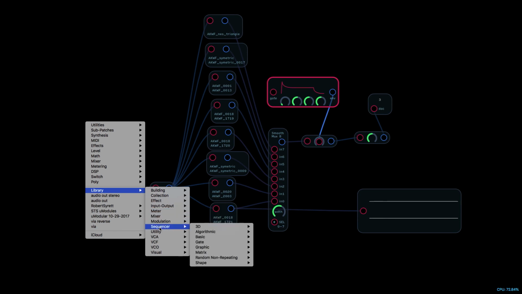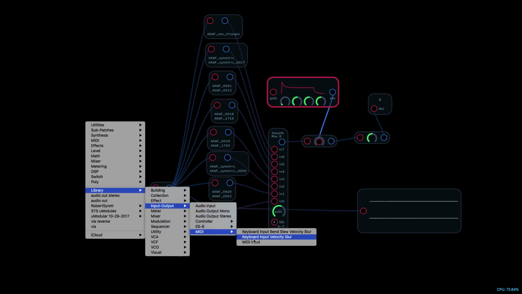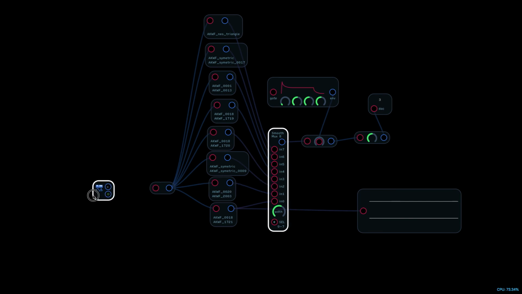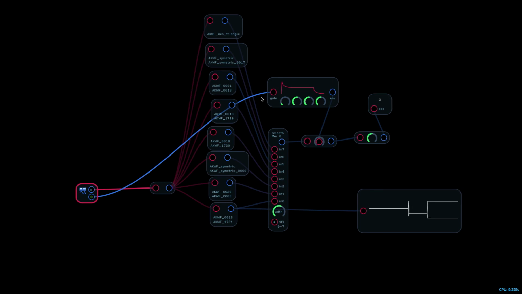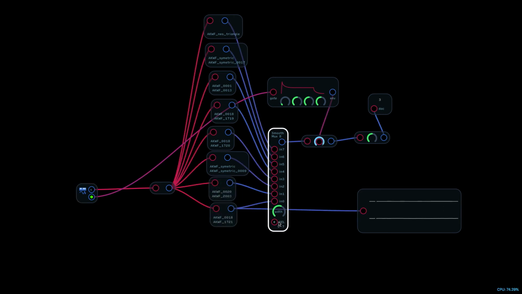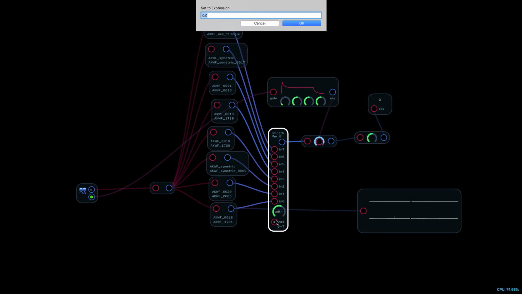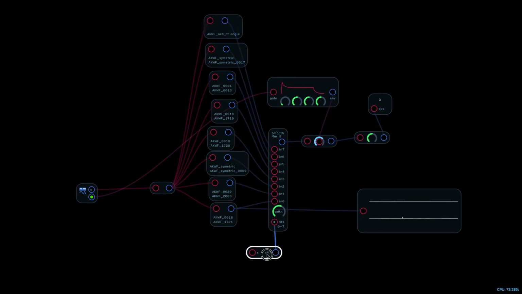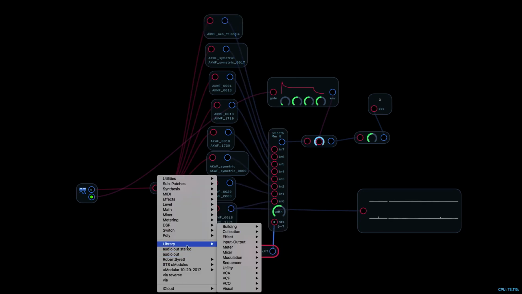And I'm going to bring up a MIDI input. There's the pitch. There's the gate. Start a sequence. Okay, and now I'm going to scale the modulation. Go from 0 to 7. And let's put an LFO on it.